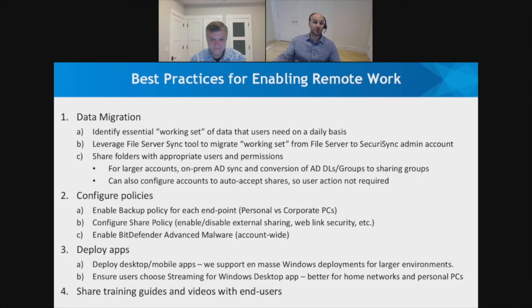And then lastly, your last step is deploying apps. I'm suggesting leading with a streaming app, because it's more efficient for home networks and personal PCs. And we have some tools that allow you to do that en masse. And then we have some training portals that you can simply forward to your end users to get them up to speed quicker and keep too many questions from coming through your support.